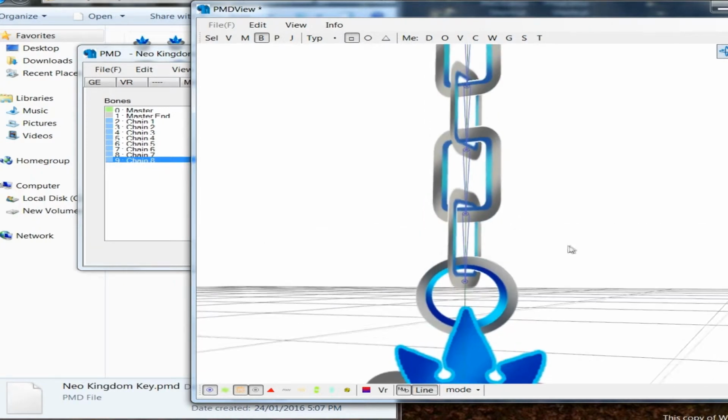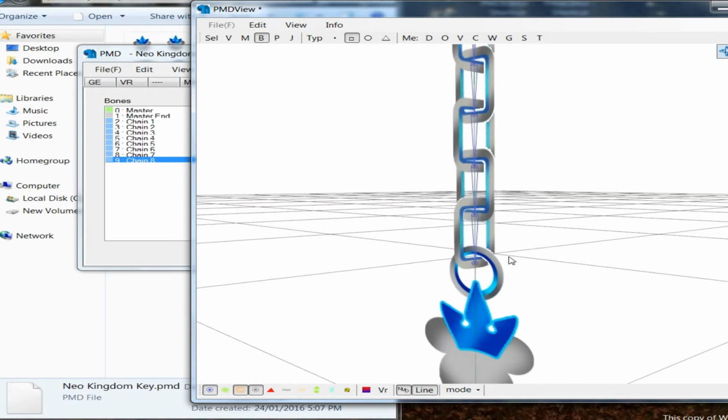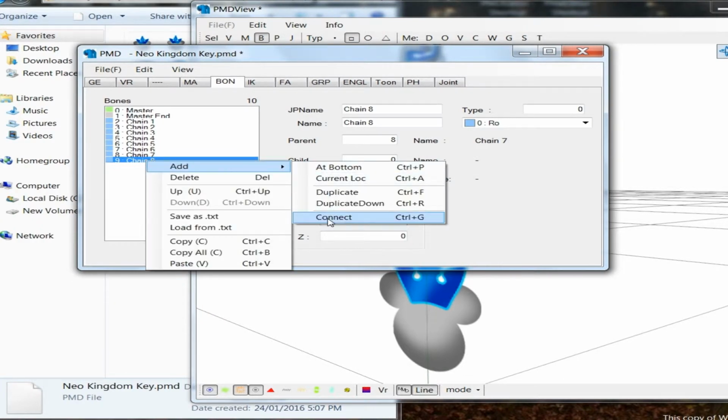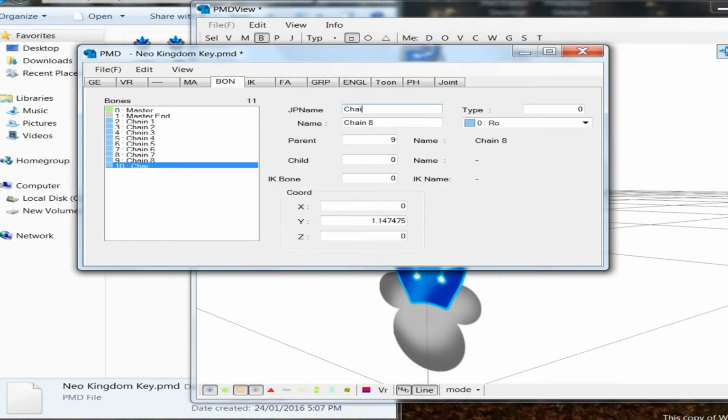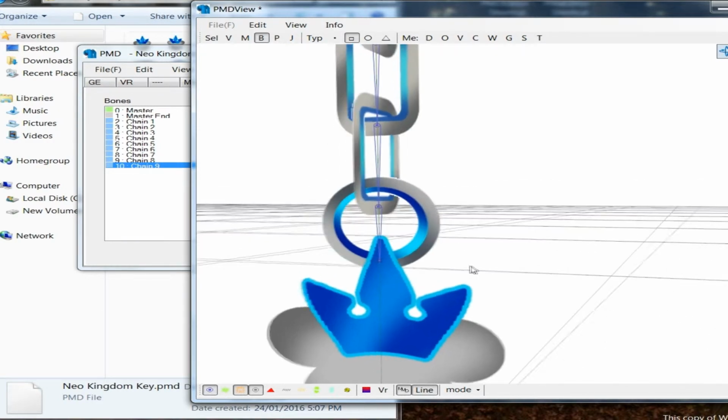Pivot point. Okay. Looks like the next pivot point is going to have to be here, smack bang in this junction. So we'll add another one. Chain 9. So it's there. Gotta move it down a bit. Move it down. Here we go.